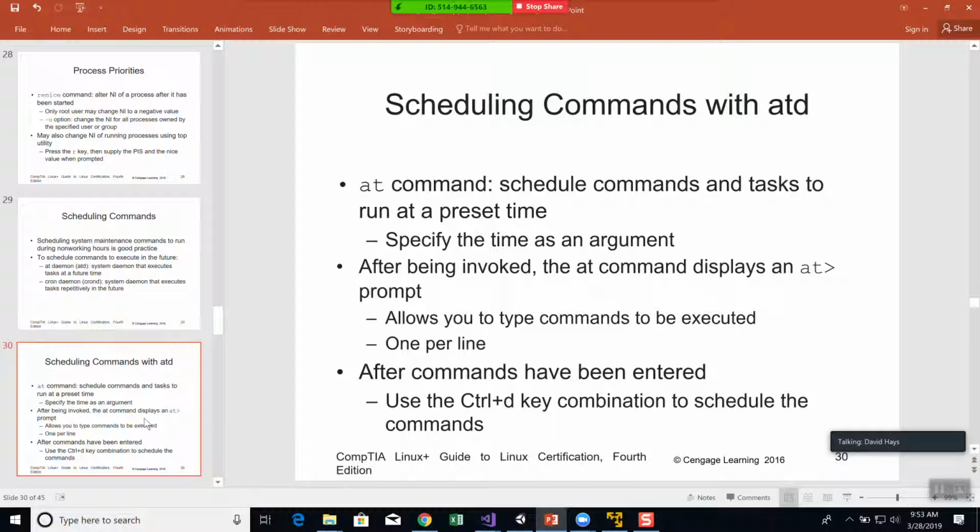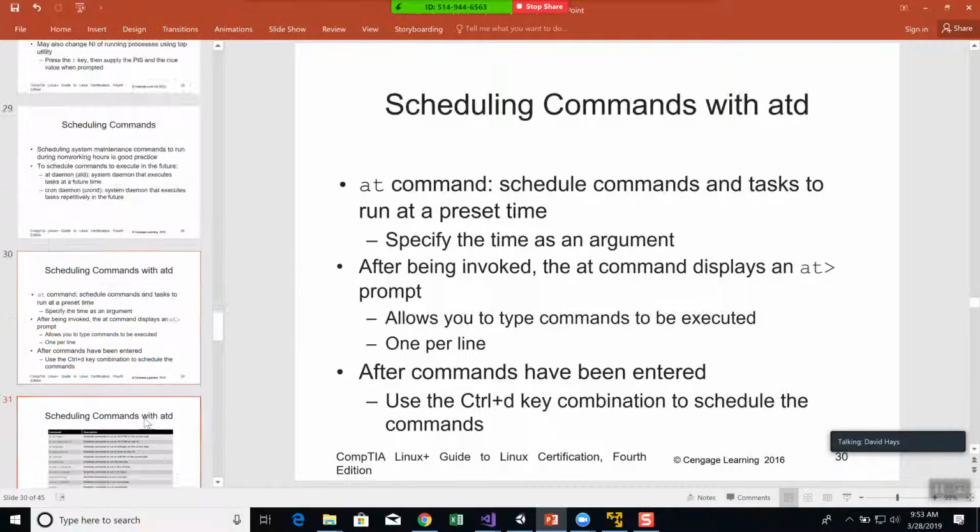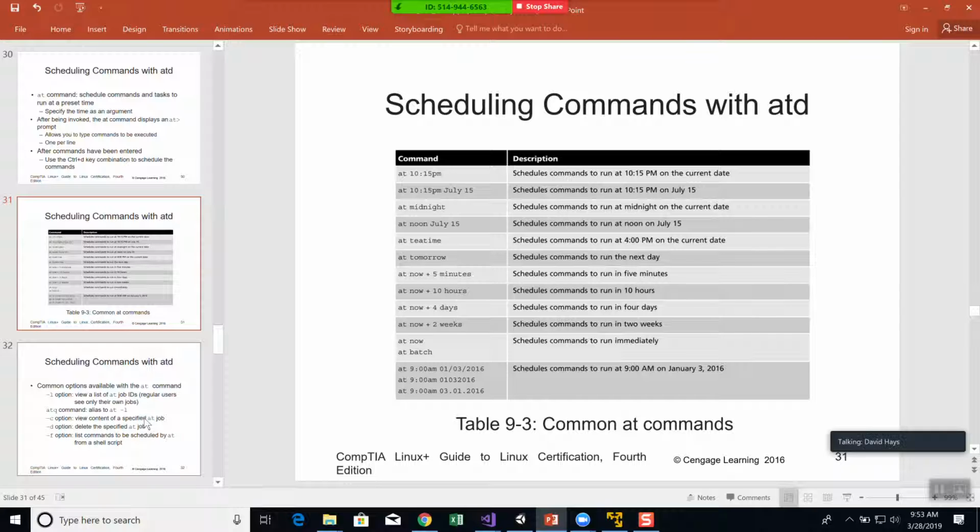Okay, so that's the at. Oh, there's examples. at 10:15, you can type in whatever commands you want. Scheduled to run plus 4 days, plus 2 weeks, and so forth.